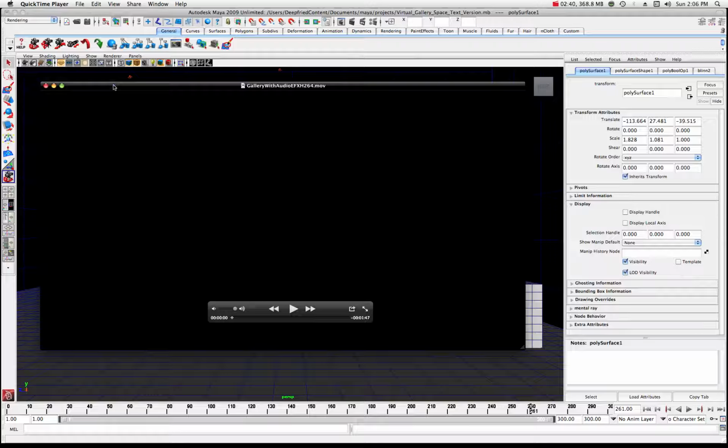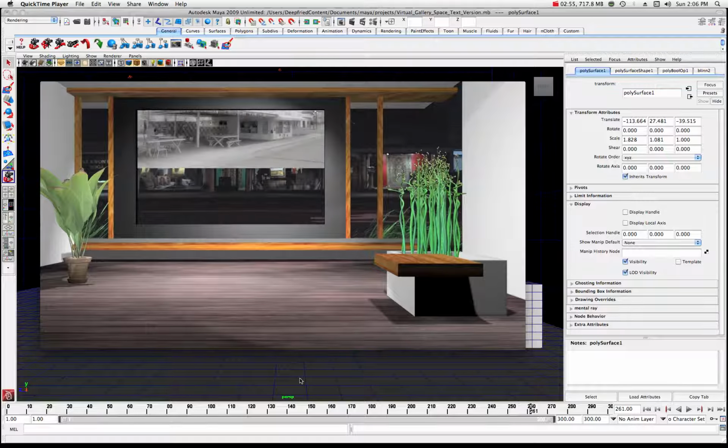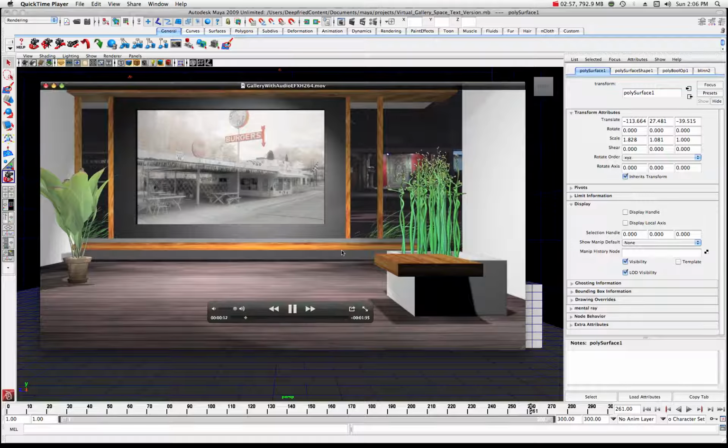And this is just a QuickTime movie. Pardon if YouTube doesn't show this smoothly. I've added in some sound effects. And basically that's what we're going to be doing, is creating an environment that we can put other things in.